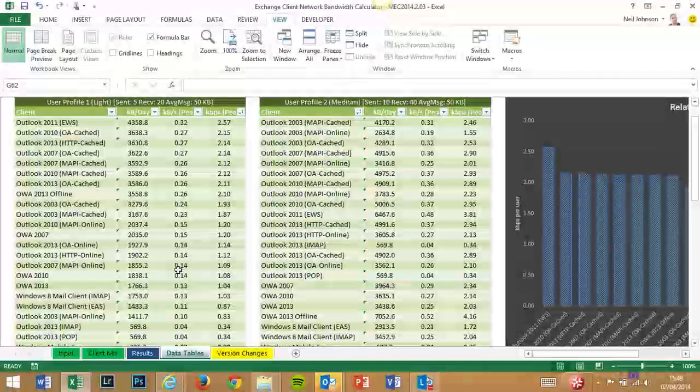So you can go in here and have a look and see. It's pretty useful to see how the clients compare. So you can start to see how they stack up.